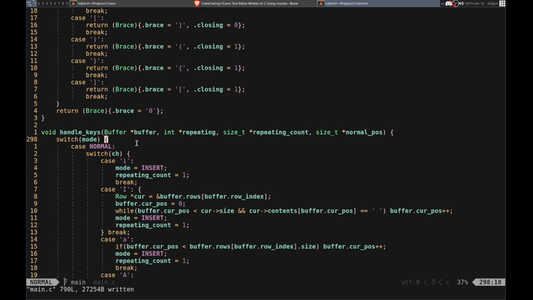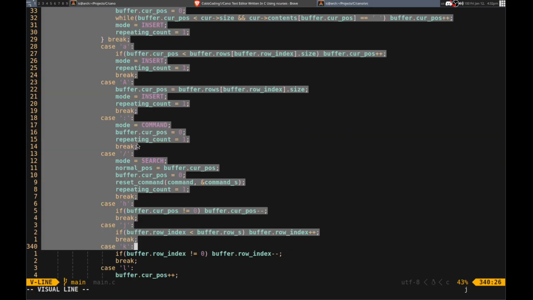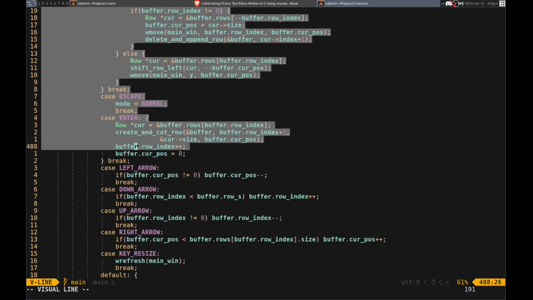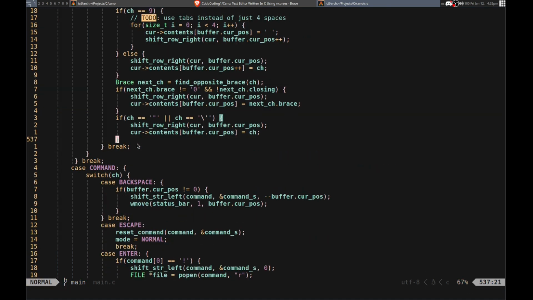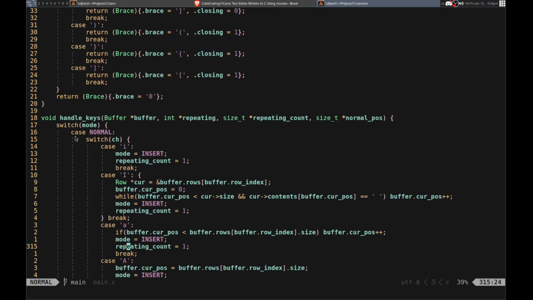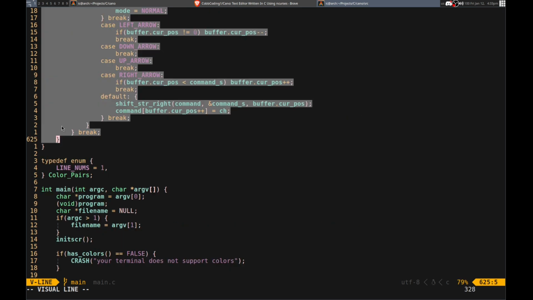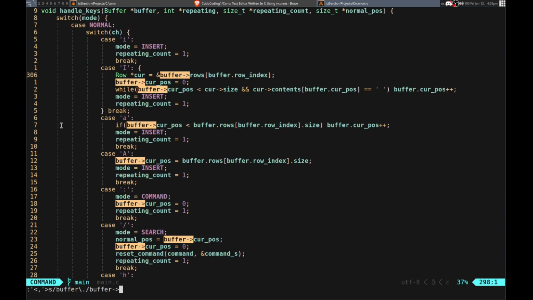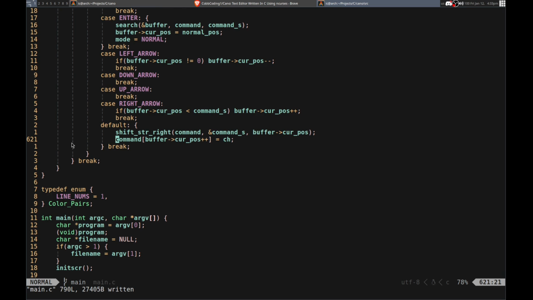Okay, so I'm gonna just query replace the buffer dot with buffer arrow. Whoops, and now. Okay. Let's see, what's the best way to select? There we go. That is much better. So query replace buffer dot with buffer arrow. There we go. So that should clean up a lot of them.